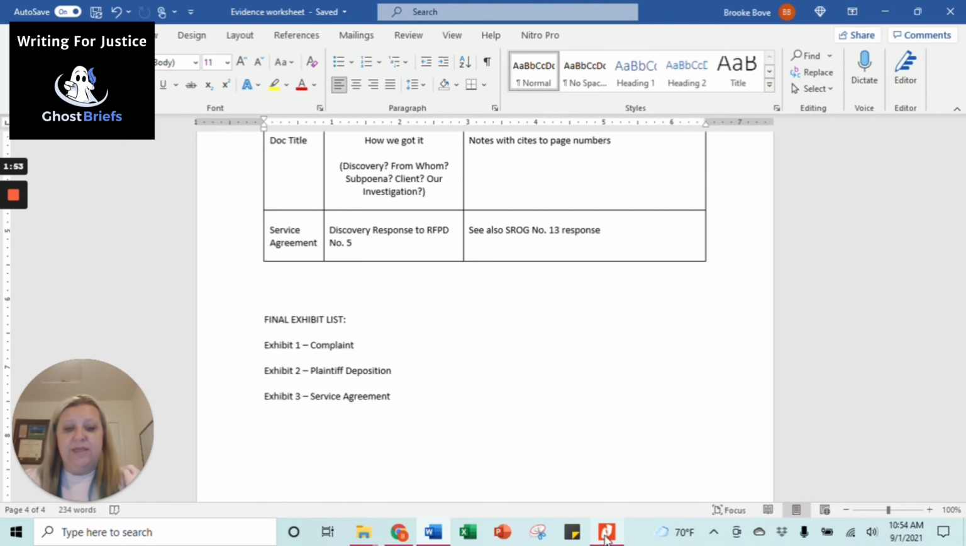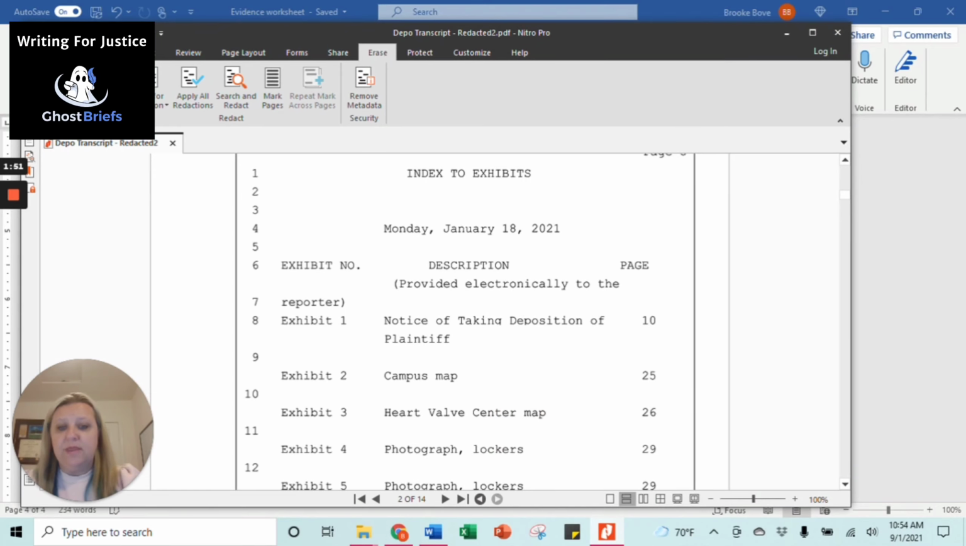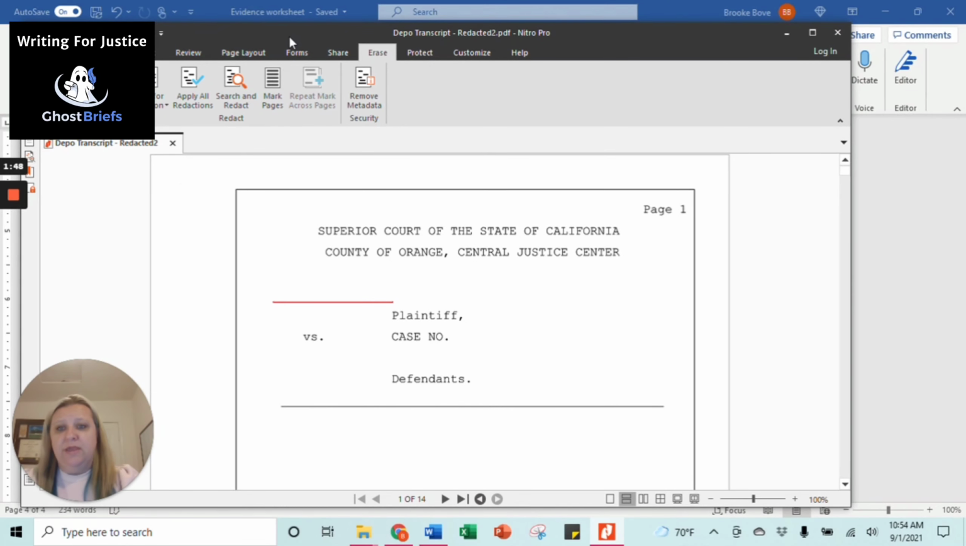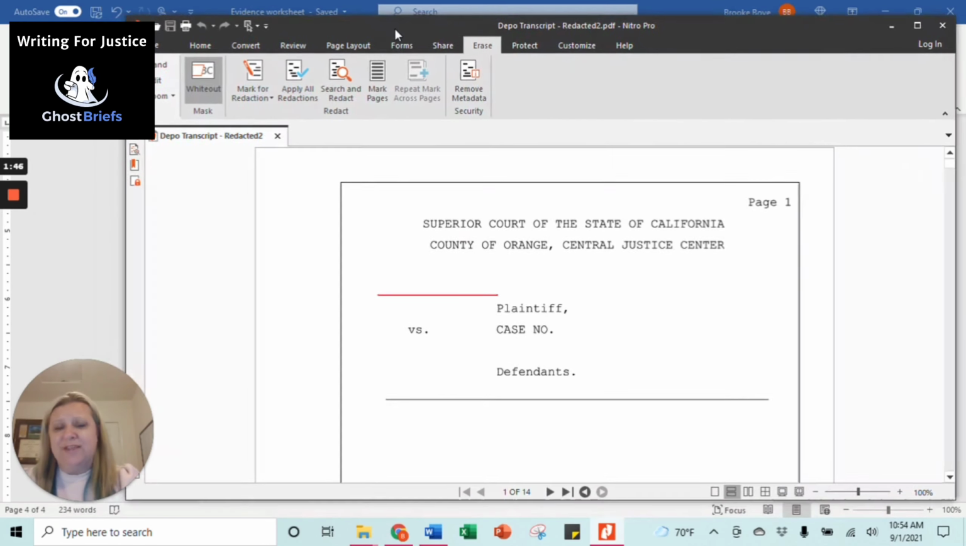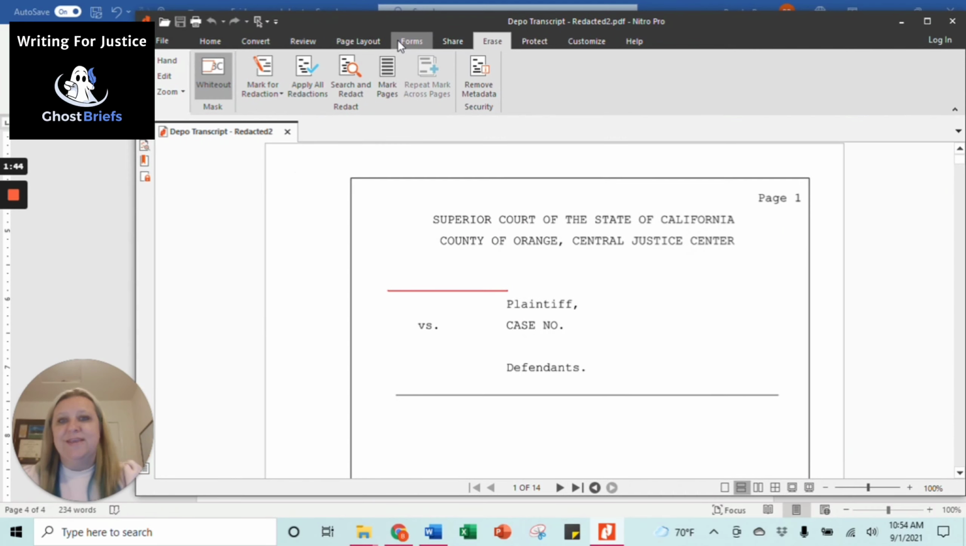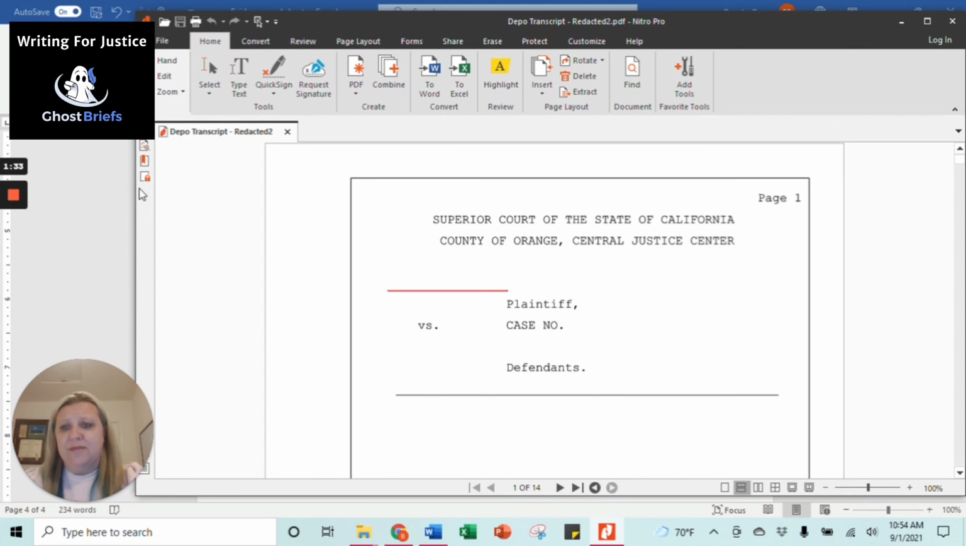So, let's say I've got this deposition transcript, right? You've got to have PDF editing software. If you're going to do this, it makes things so much easier and you don't have to waste a bunch of paper. Most of them are the same. I like Nitro PDF, Nitro Pro. It's one of my favorites. It's very easy to use, but it's very similar. Adobe has a lot of the same features.